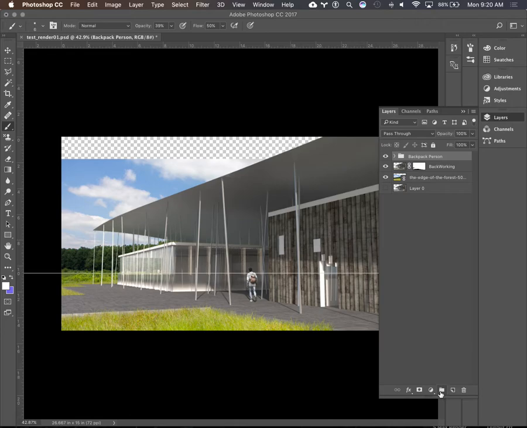So this little folder button down here is a helpful little tool for you. It creates a group, and get in the habit of naming these groups. So I'm going to make a folder called color adjustments. And those color adjustments, I'm going to put in all of the subsequent adjustments that we're going to put in.